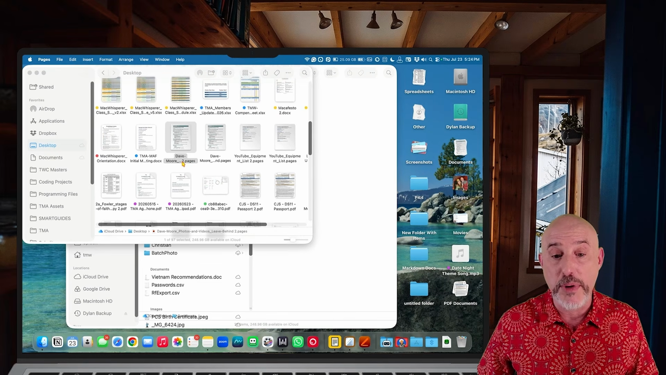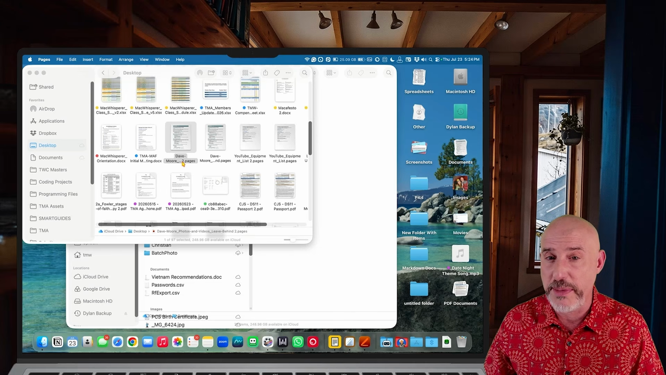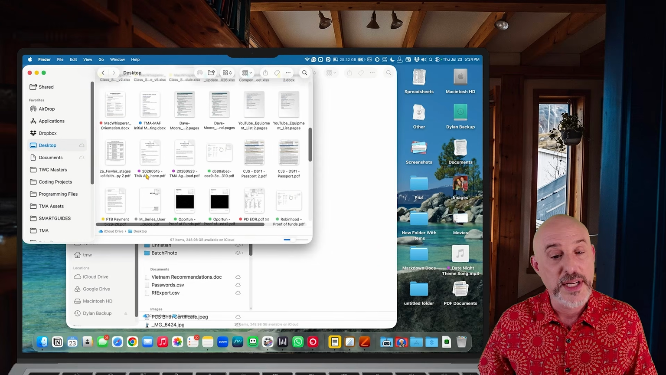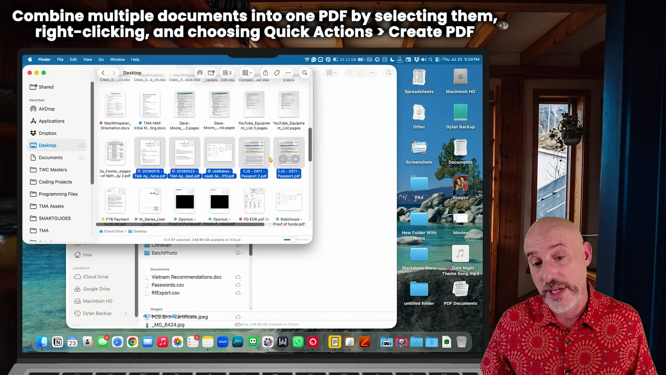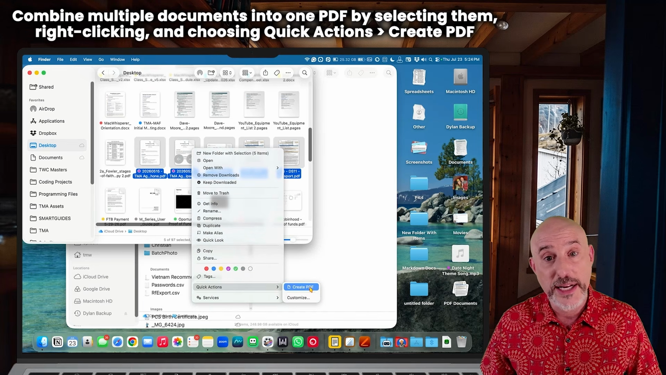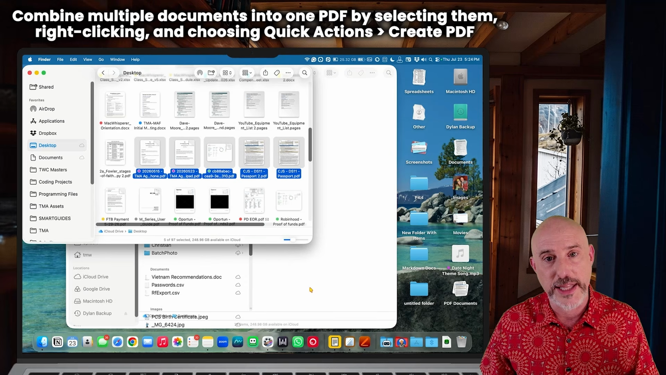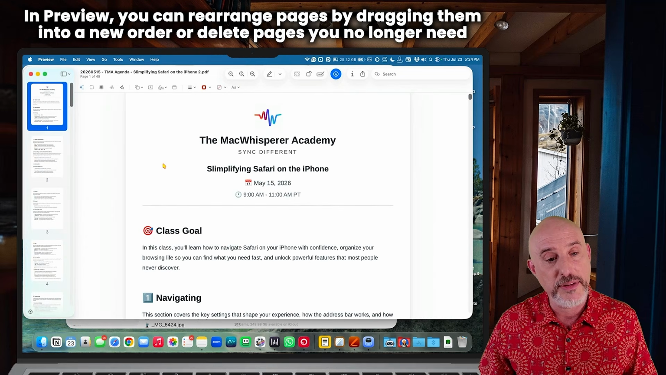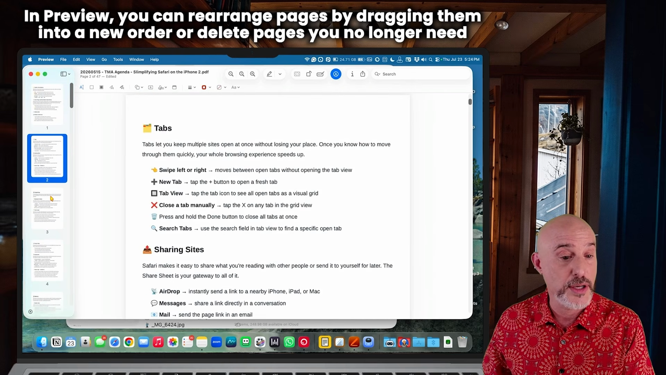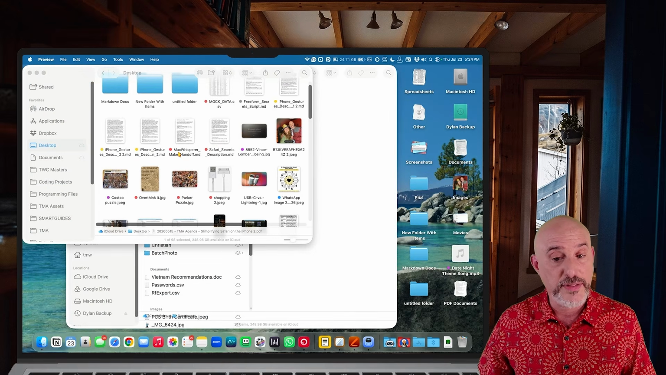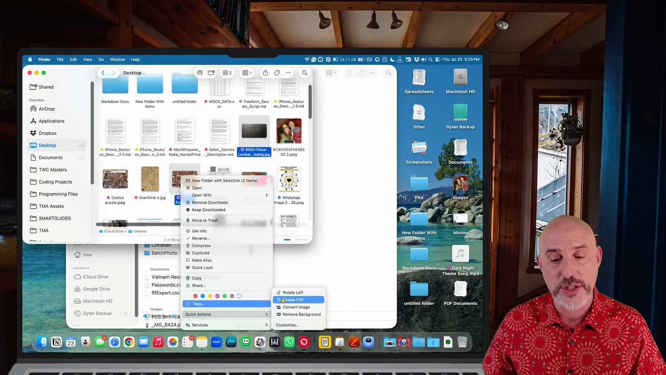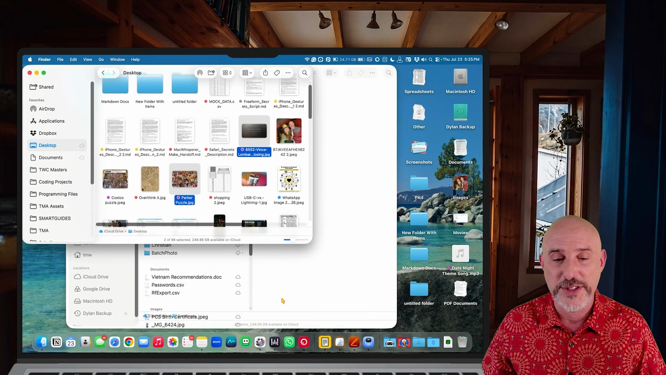Sometimes you need to take multiple documents and turn all of them into a PDF, and that's just not easy to do. Or is it? If you select a handful of documents like this and then right-click on them, you can come into Quick Actions and create a PDF of all of them just like that. And now you can open up that PDF and you can even rearrange the pages or delete any pages you want with just a simple click. And all of that is done by selecting the items, right-clicking on it, coming down to Quick Actions, and creating a PDF just like that.